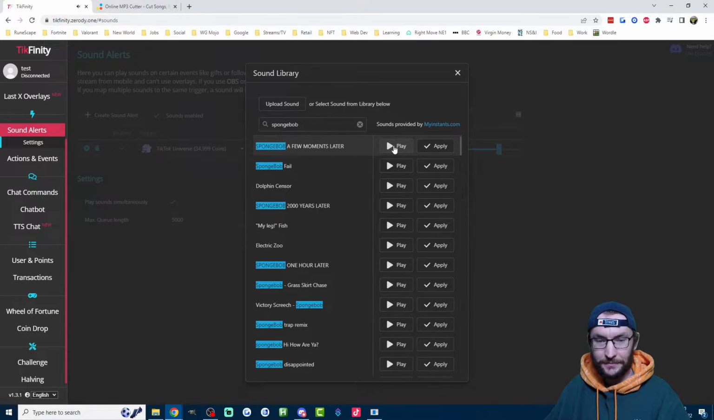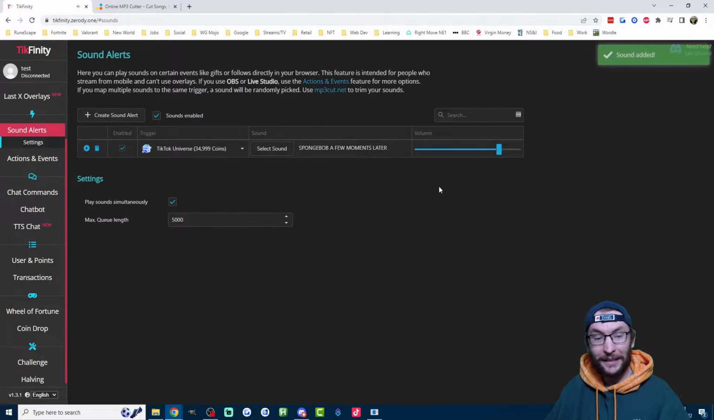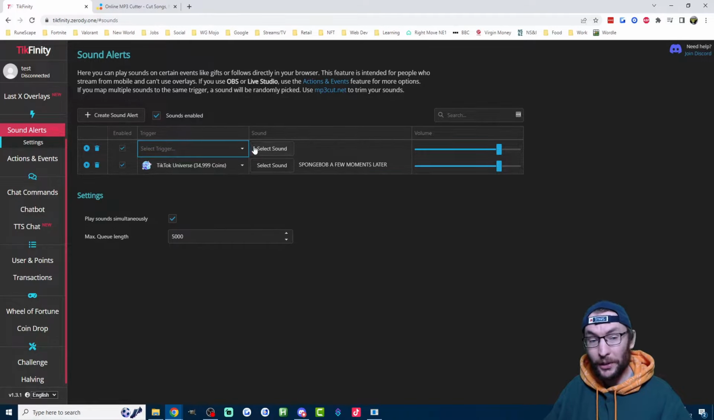A few moments later. And if you're happy with it, you just press apply, and it's that simple. Job done. Now we have SpongeBob a few moments later assigned to a TikTok universe. So that's my instance.